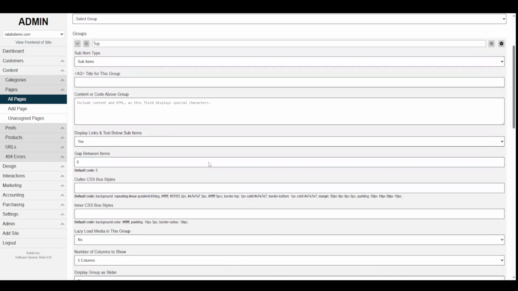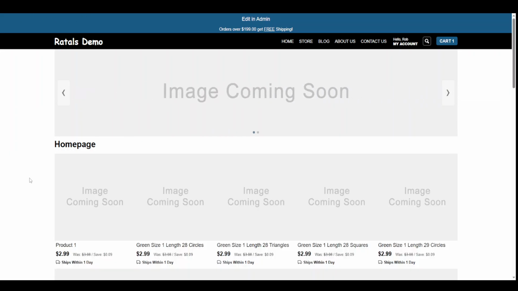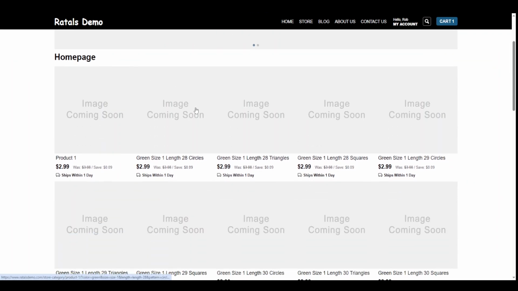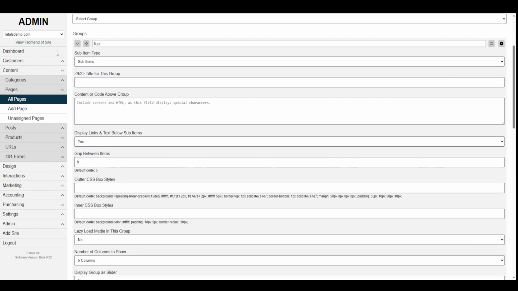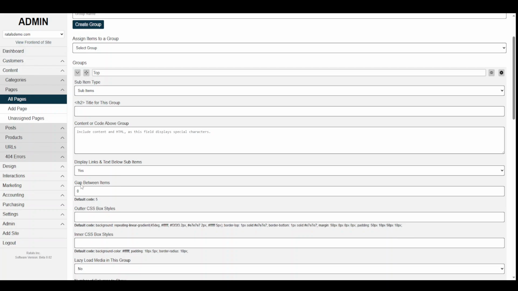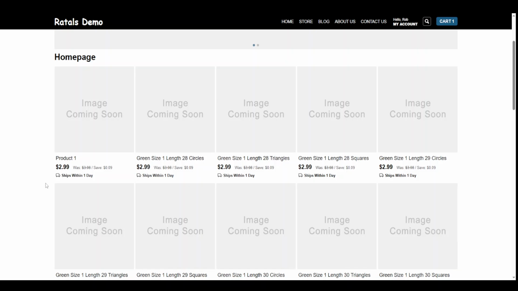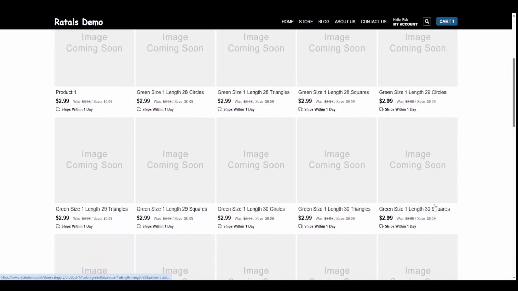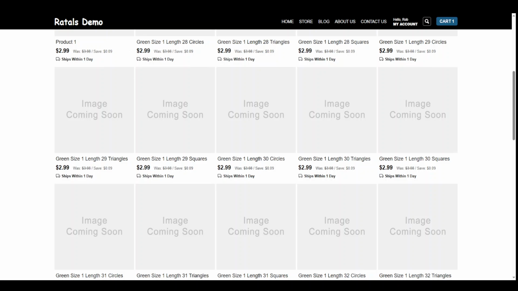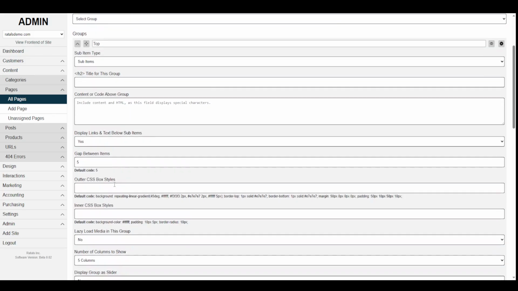So with that being said, let's go look at the front end now, because we added it and we can see where we have 1, 2, 3, 4, 5. Now, we don't have any gapping in between each of these columns. If we wanted some, you can see right now inside this group, we have our gap between items at 0. So let's just go ahead and make it 5. So it puts a little bit in there, and we can hit refresh. And now we can see we're starting to get a little bit of gapping in between there. Obviously, you can make it larger by making it bigger than 5.